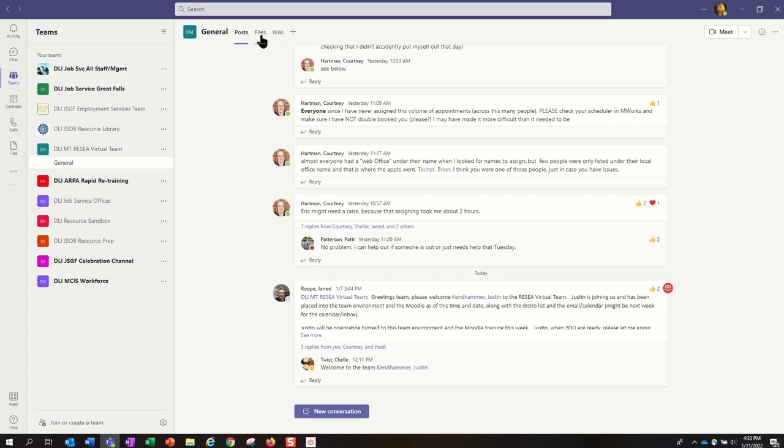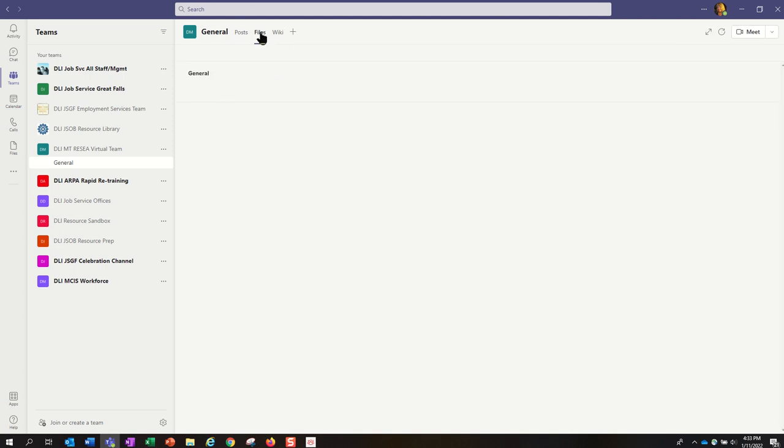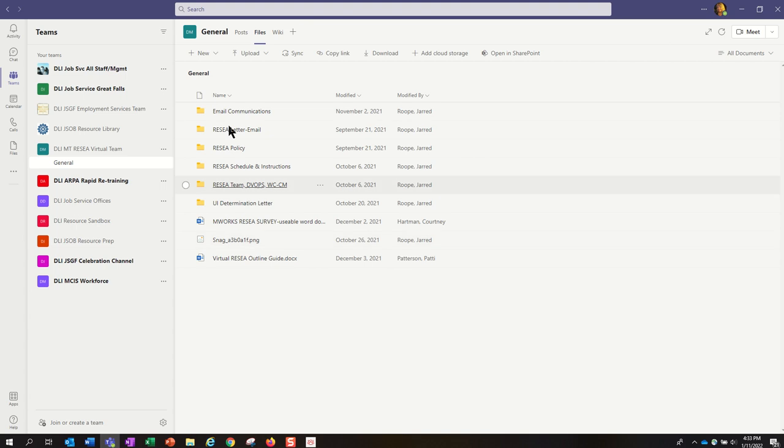And then up here at the top, you can see we have a little button that says Files. And that's where we have different files stored that we all use for the RESEA team. And you'll hear us talk about those in the posts, and you'll also talk about them in meetings, and you'll see some of those will be referred to in the Moodle training. And you can just navigate back to the post.